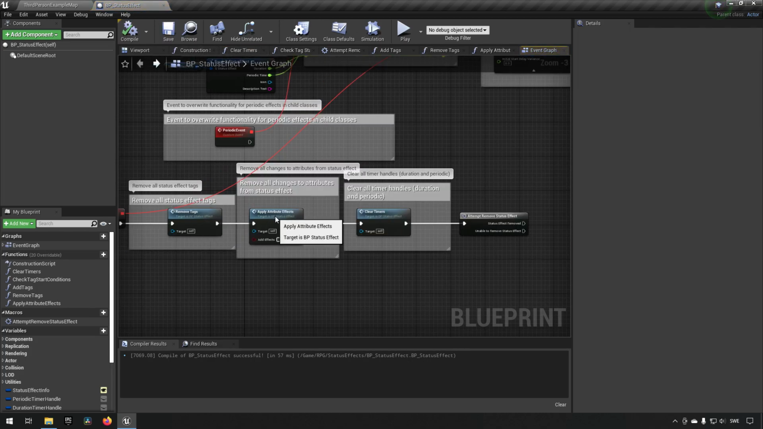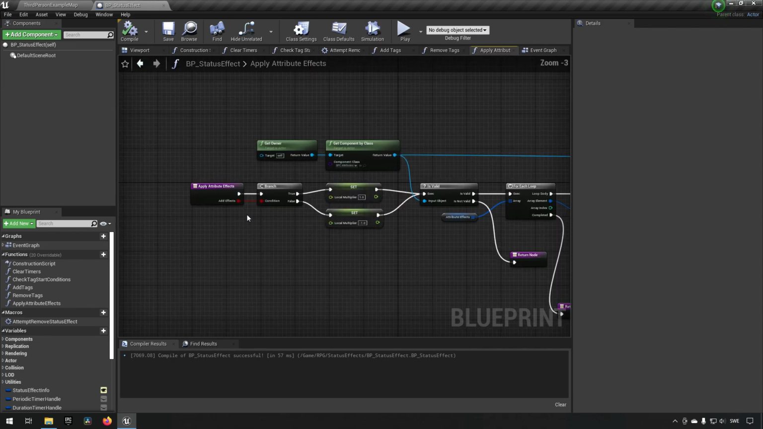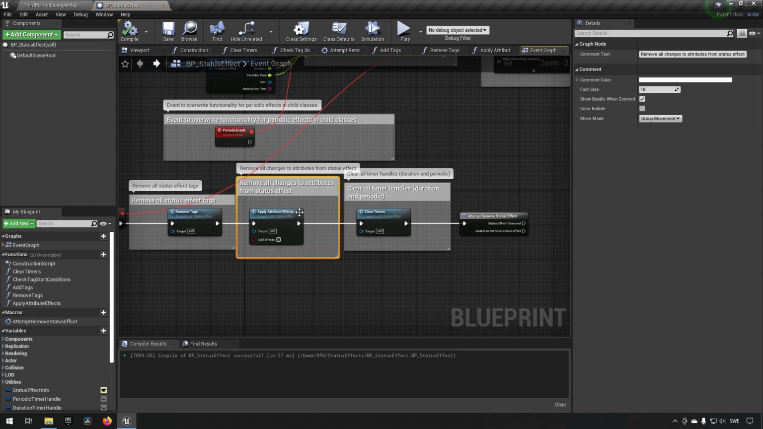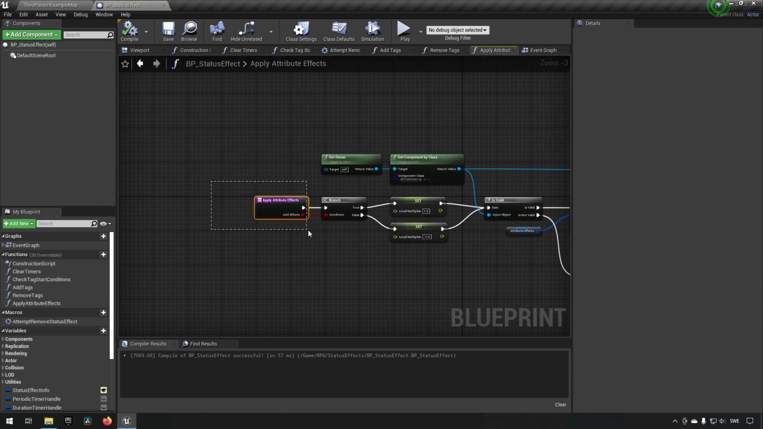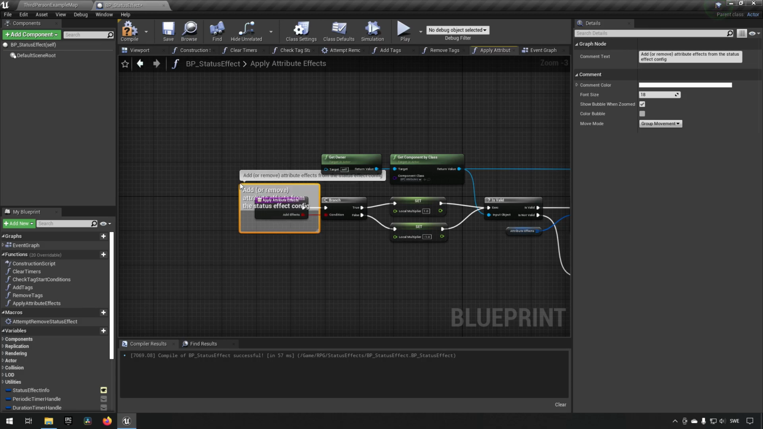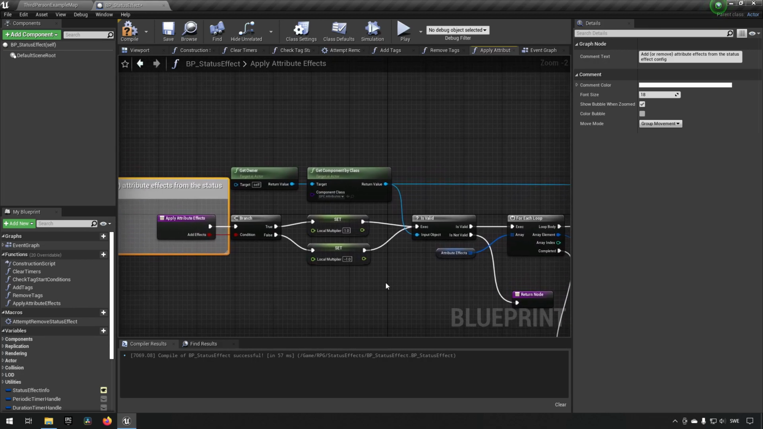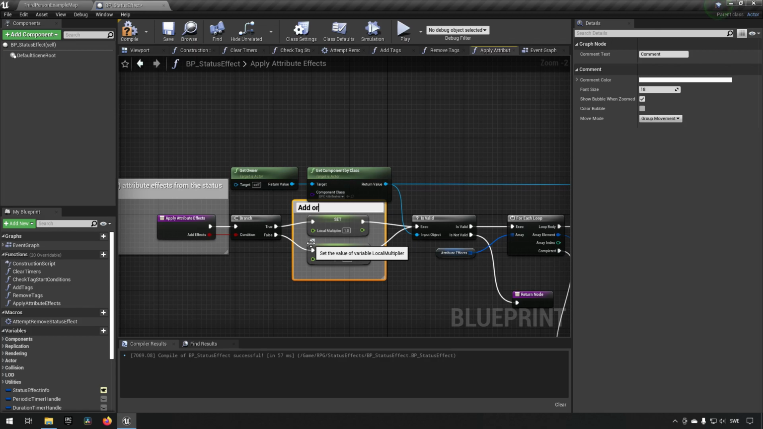Like so. And inside of here, apply attribute effects. This is where we add and remove depending on the boolean. So we'll just do a comment here saying add or remove attribute effects from the status effects config, let's say. And this one just determines add or remove.